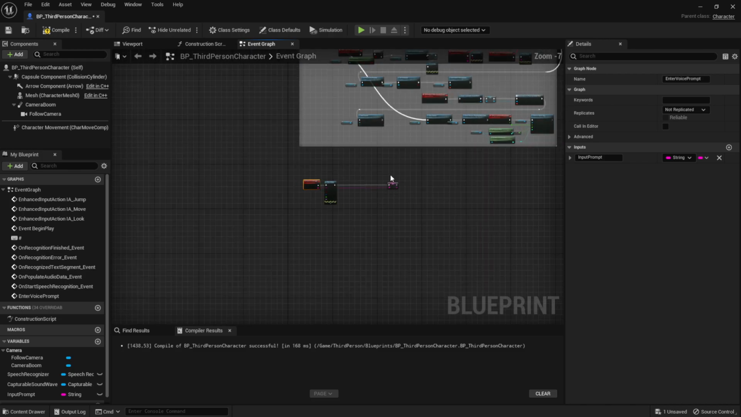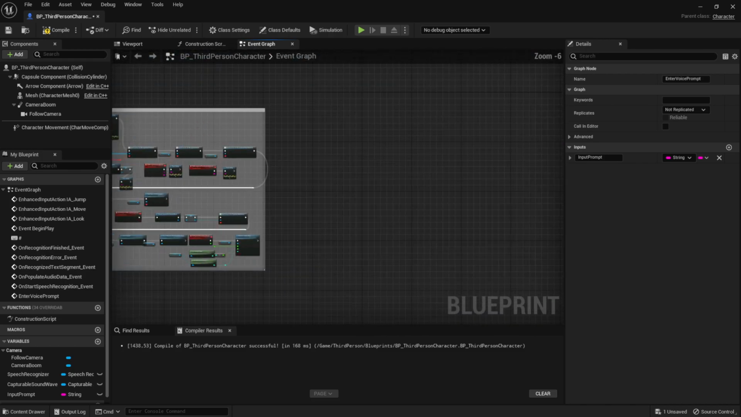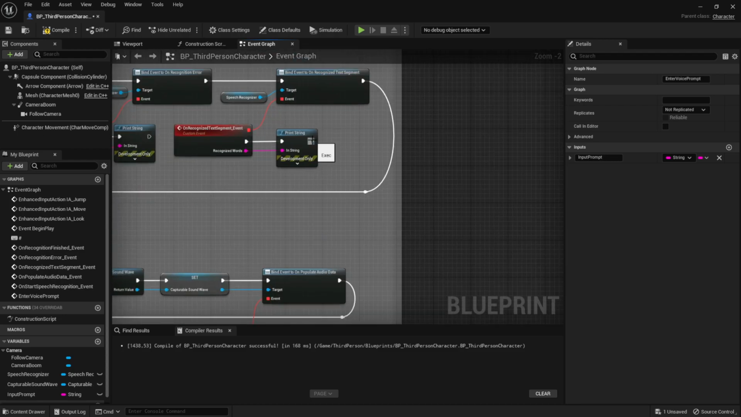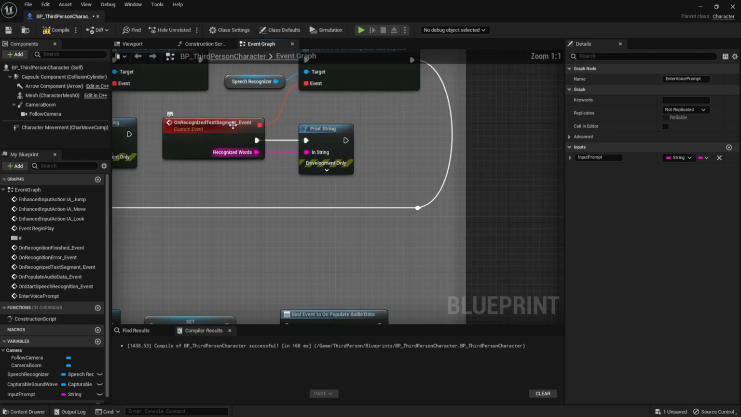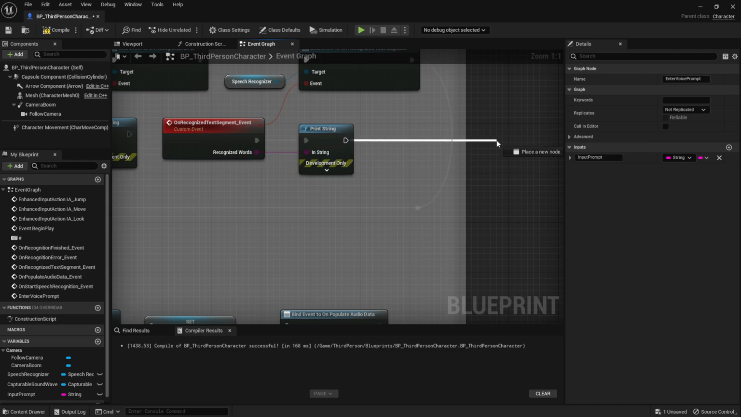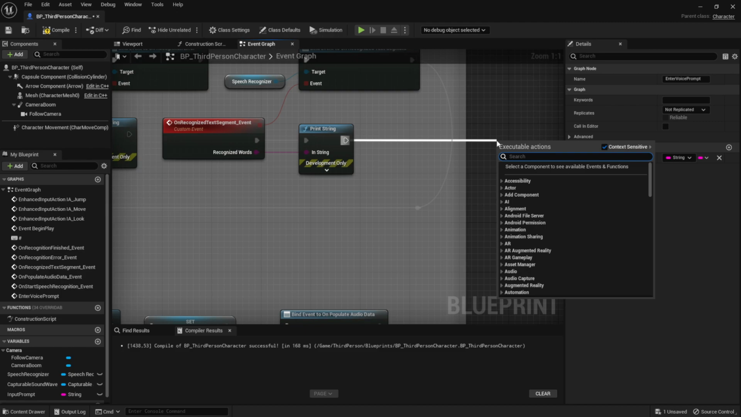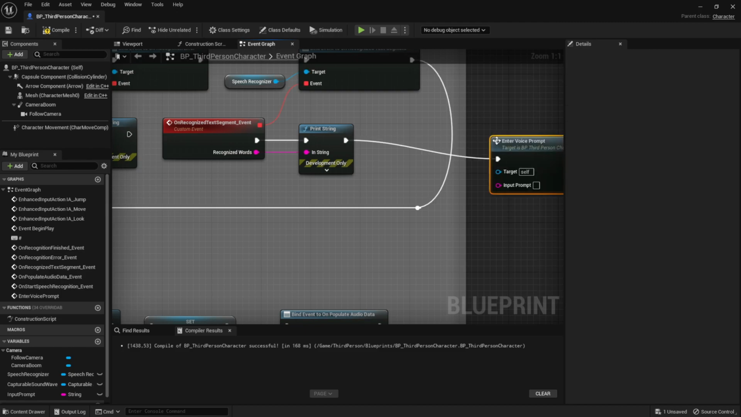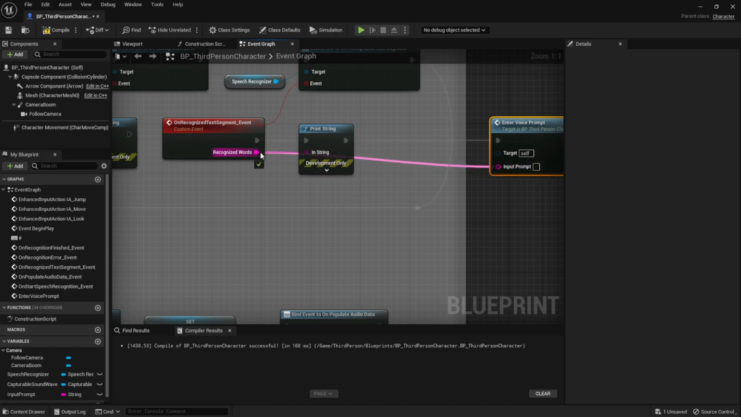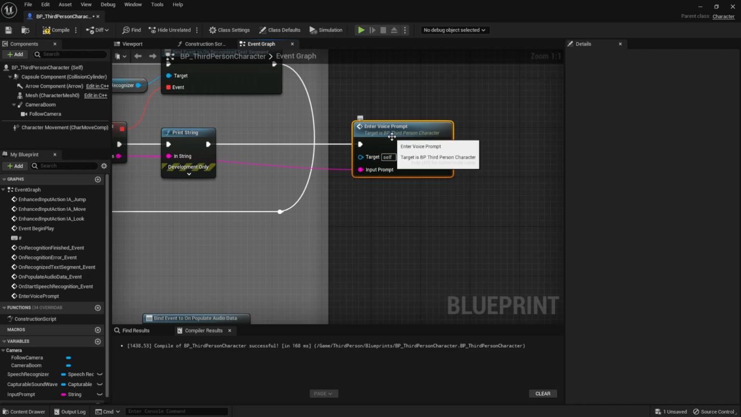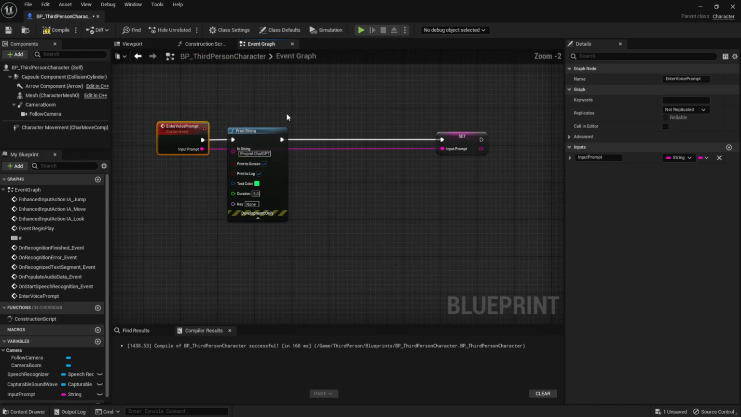And this event I'm going to call after the voice recognition has happened. So after on recognized text segment, I'm going to drag a line and type enter voice prompt. And this enter voice prompt I'm going to connect to the recognized words. Now when I double click on the enter voice prompt, I am teleported to the position where we were before and I can move on here. So our voice prompt is now written into this input prompt variable.